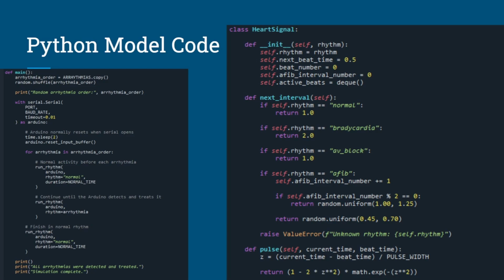And so I have the rhythm set up. I have a next beat time, which will tell you the interval between beats, which can be modified later. I have the number of beats. I have the interval number for AFib, and then I have the active beats, which is then saved into an array called DQ for later, for when I need to calculate AFib.